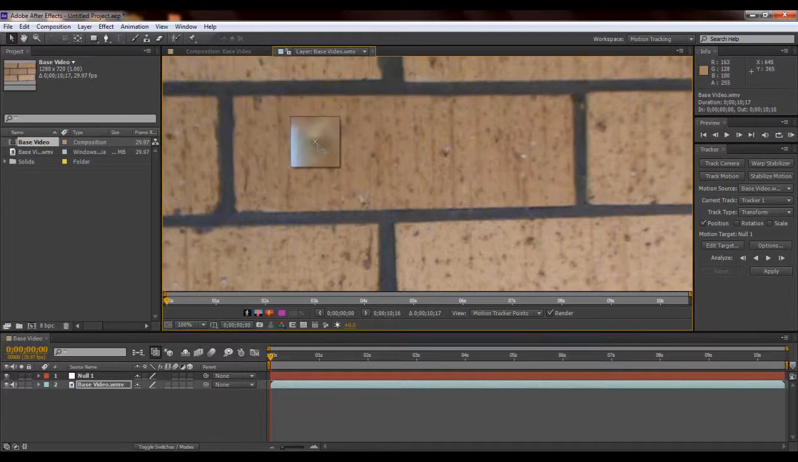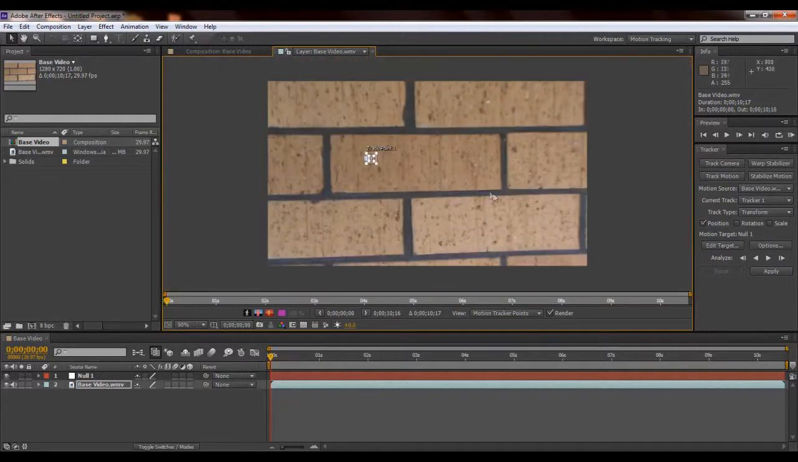This gives us a really good contrasting point, which is what the motion tracking looks for, because there won't be any other bit on this video that has a big white bit like that and a little green bit next to it. If we scroll down to zoom out again, then we can see all of it again.